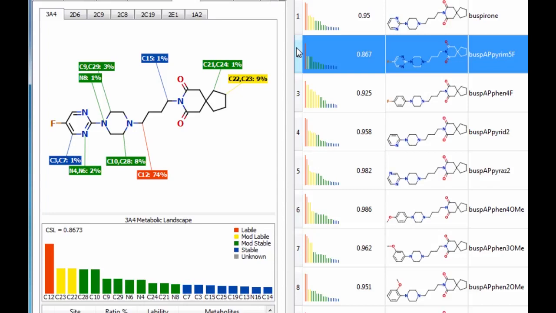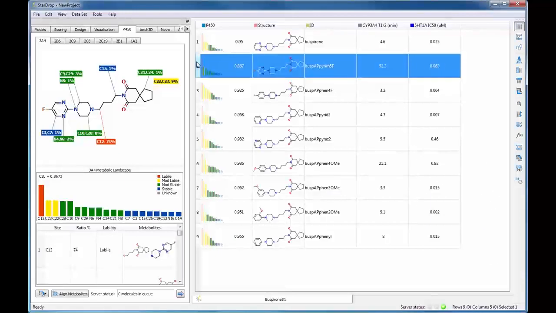In this case, as we are modifying only one region of the molecule, other moderately labile sites remain, so there may only be a small change in the overall CSL, even for a beneficial modification. Also, other factors influence the overall rate of metabolism, in particular log P and pKa. Therefore, we do not necessarily expect a direct correlation between the small changes to CSL and the CYP3A4 half-life at this stage.